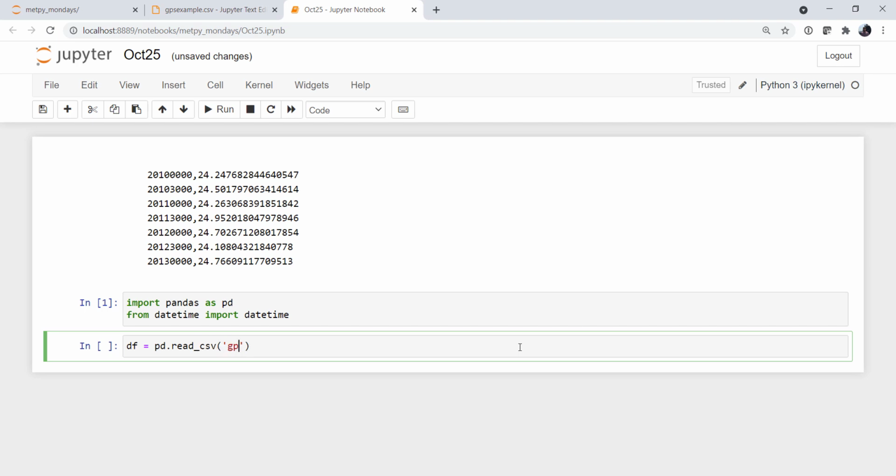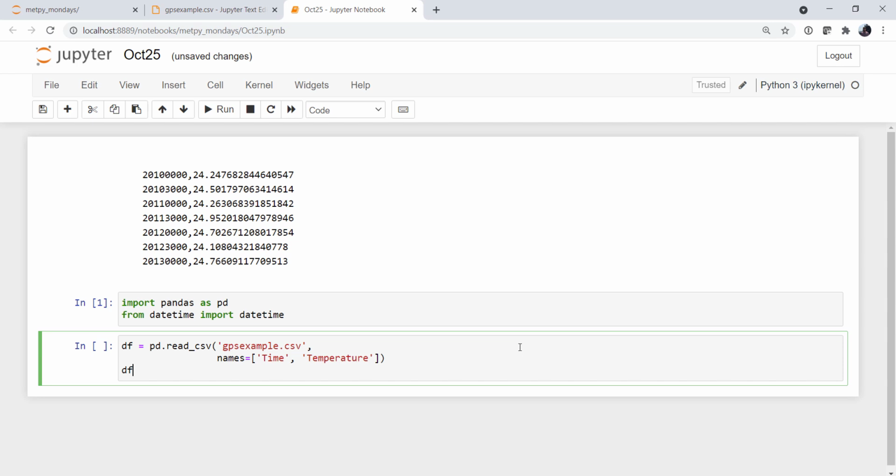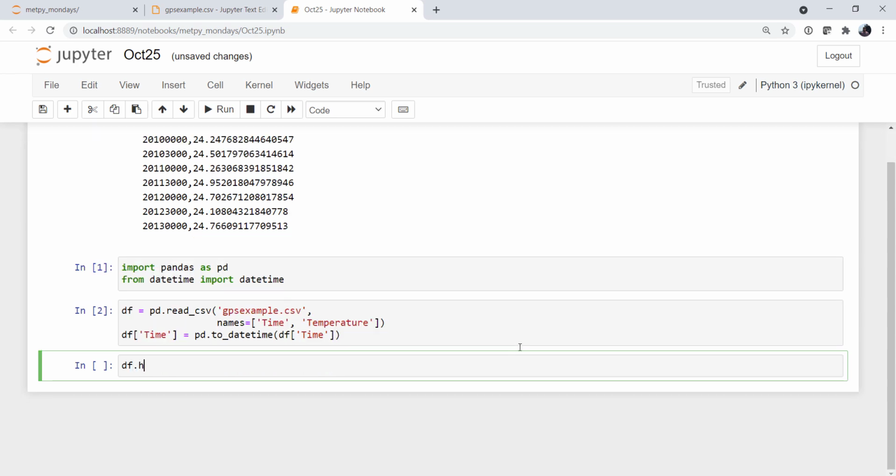I'm going to use read_csv on my file, which is gpsexample.csv. I'm going to give my columns names, time and temperature. And then I'm going to parse, or attempt to parse, the time column. I'm going to use Pandas' to_datetime method on df time. And let's see what happens.